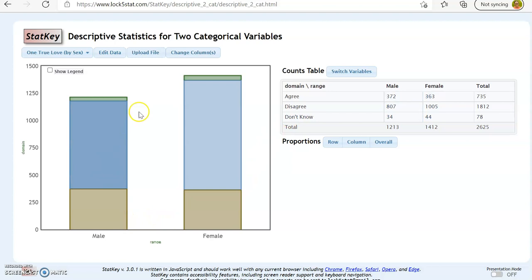If we want to be able to tell nicely what color here corresponds to each of those, we can click the Show Legend box and it tells us. Right, so there's our two-way table and our segmented bar chart.